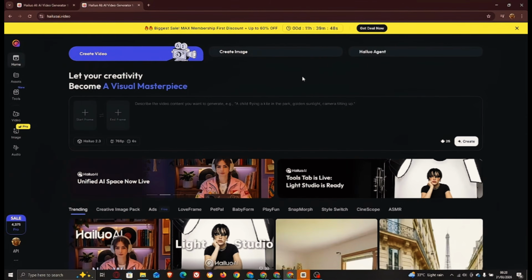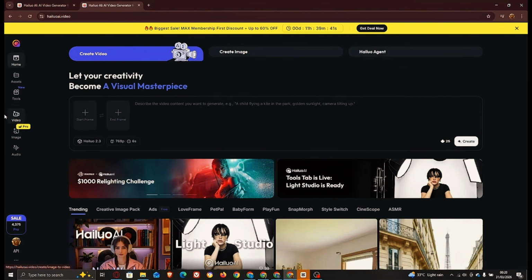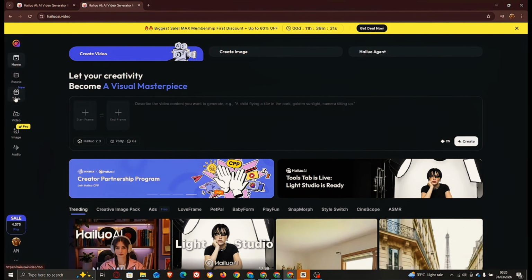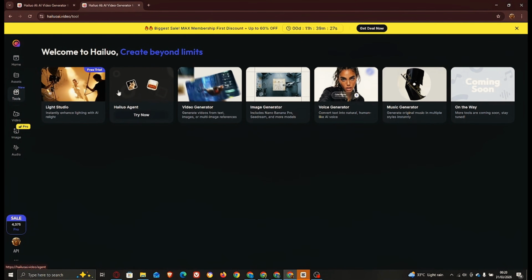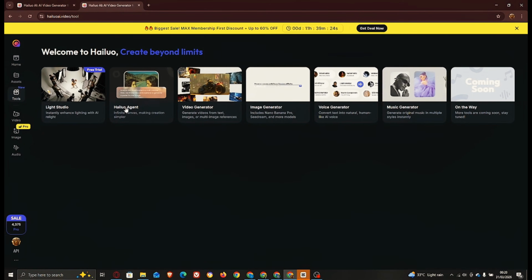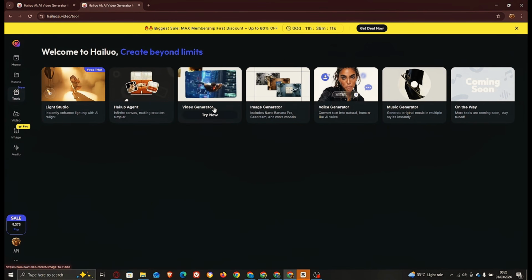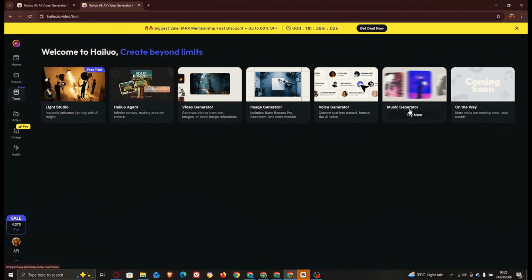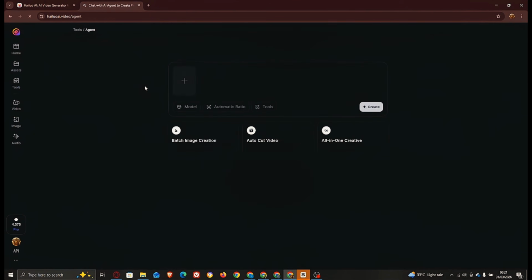Once you're on the dashboard, you'll notice several options available, such as assets, tools, video, image, and audio. For this demonstration, we'll focus on the tools section. When you click on it, you'll see a variety of features you can explore, including Light Studio, which is their latest model, as well as agents, video generator, image generator, voice generator, music generator, and even more tools that are still being developed. Now, let's try out the Agents feature.